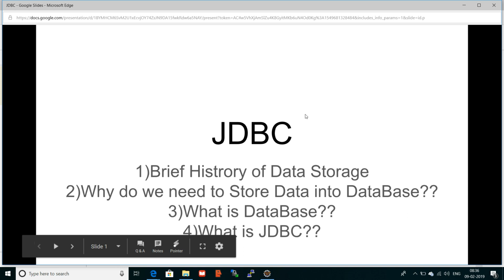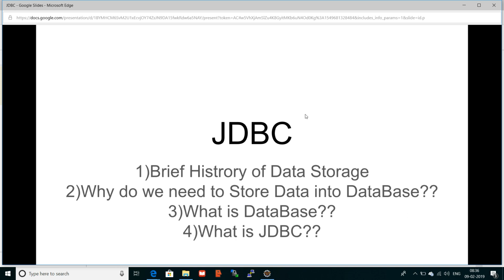So what is JDBC? JDBC is nothing but, from the abbreviation or full form standpoint, Java Database Connectivity. A Java program interacts with a database and performs operations on it, whether it is creating tables, updating the data, selecting the data, or even deleting the data, which is usually referred to as CRUD.